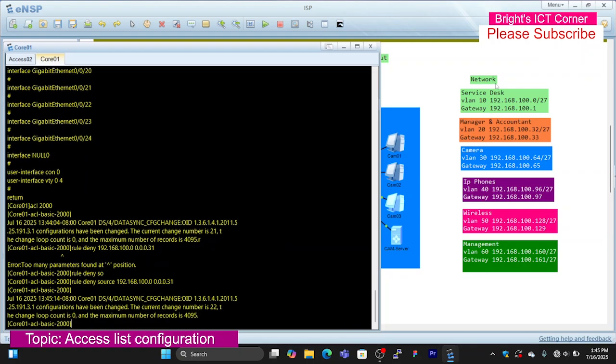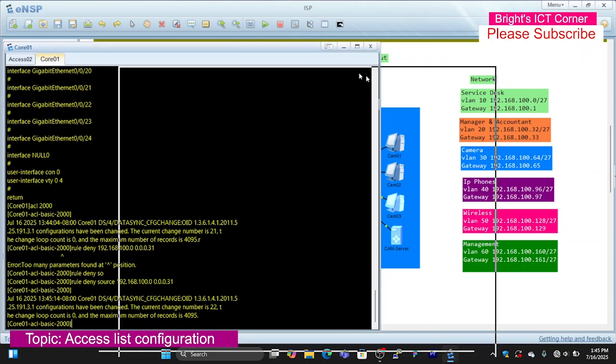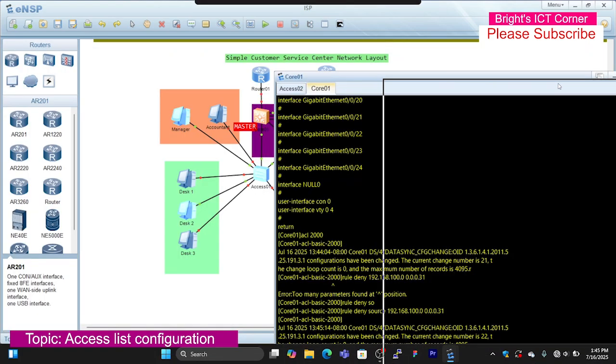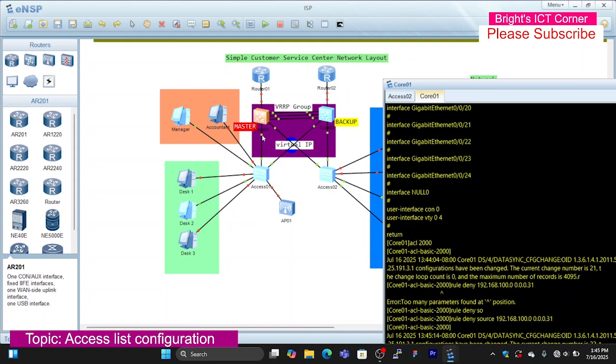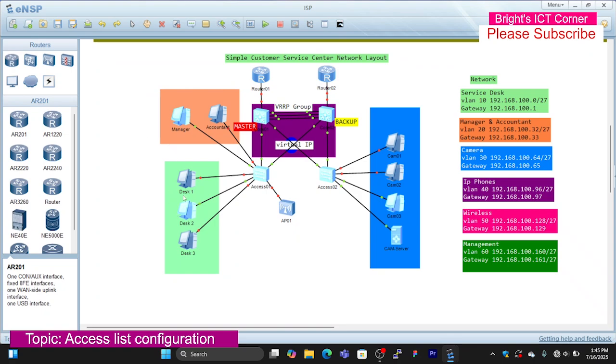So now, where do we apply our access list? Let us get a clear view of the full network. If we apply this access list here, that means the service desk will not be able to talk to the management network, which is something that we don't want. We want the service desk to be able to communicate with the manager's network, but the service desk is not supposed to communicate with our camera network, while the manager's network and the accountant should be able to communicate with the camera network. So we have 2 points where we can apply the access list. We have here as traffic is coming in, or here as traffic is leaving.